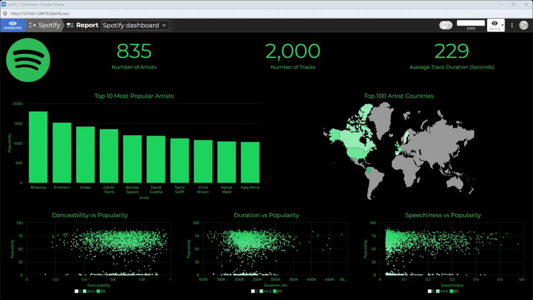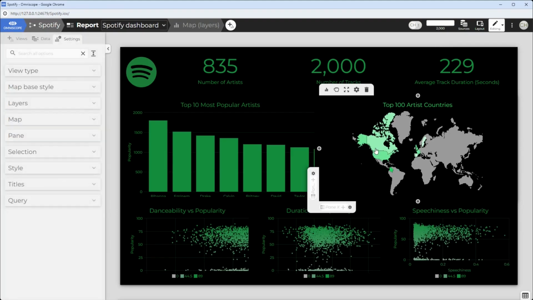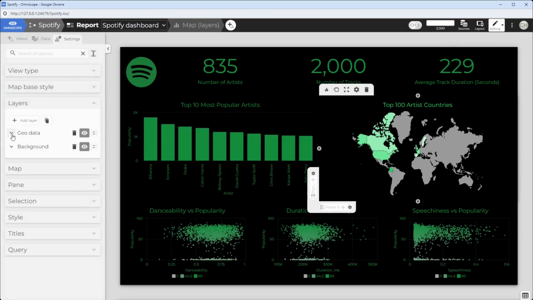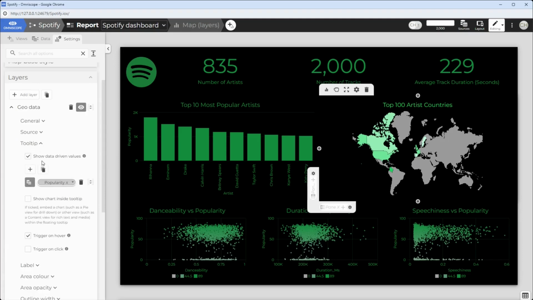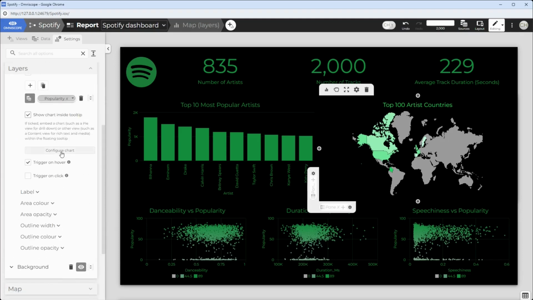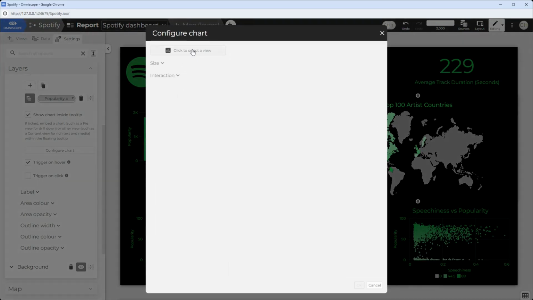We can configure tooltips in other views. So for example, in this map view on the right-hand side, which shows the top 100 artist countries, we might want to show a chart inside this tooltip. To do so, open up the layer that I want to configure the tooltip for and the tooltip section. Click Show Chart inside Tooltip and Configure Chart.